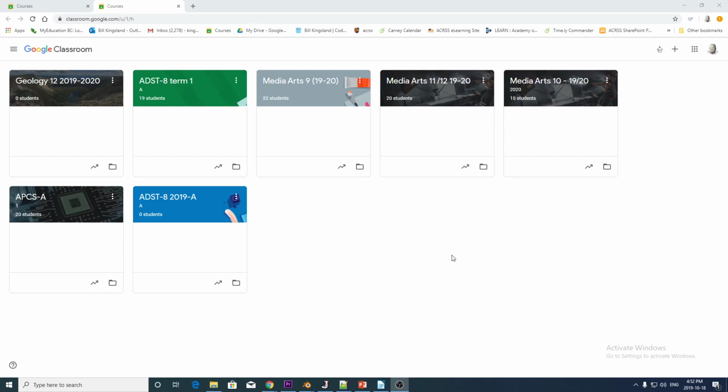So let's say you have an administrator who just told you you have to use Google Classroom. Well, the good news is if you use it effectively, I can promise you it's going to save you time in the long run. So let's start by looking at the buttons up here.